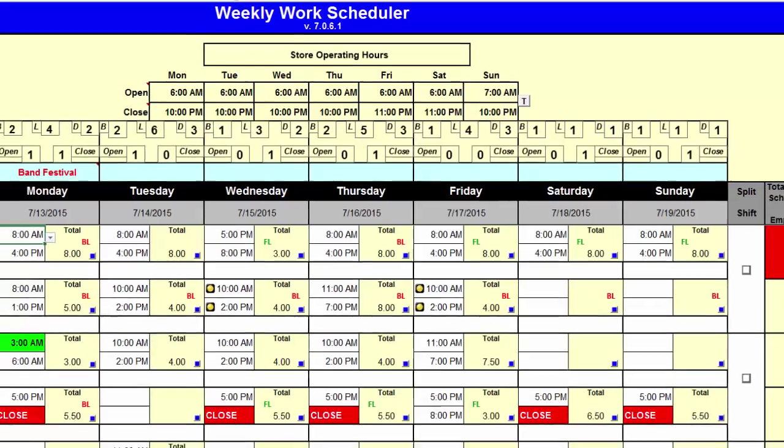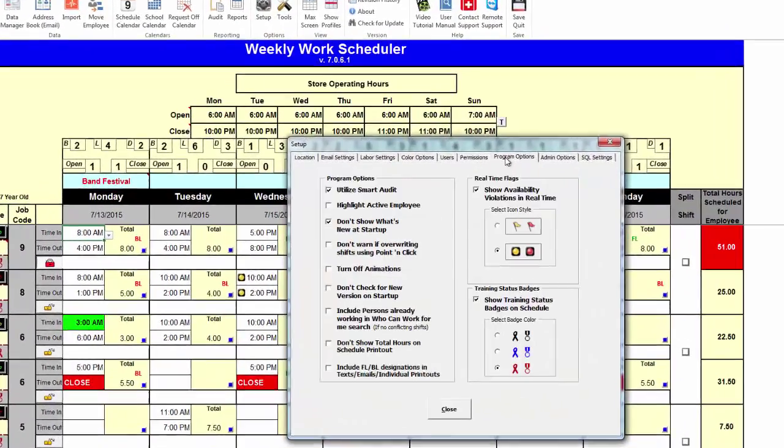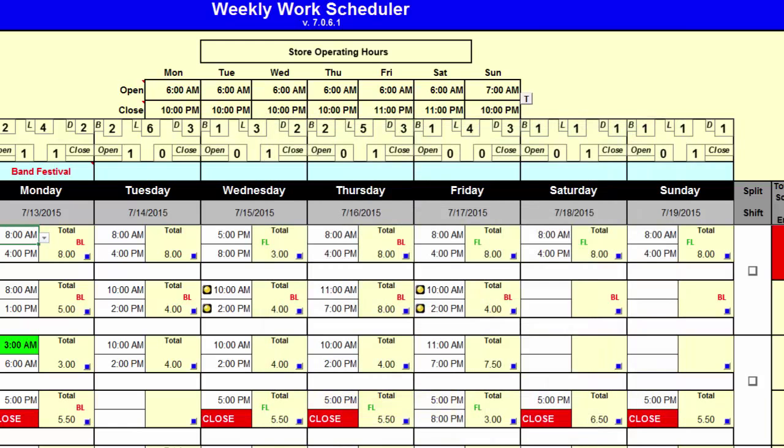If you do not wish to show these designators but still use them on your scheduling template here, you can turn those designators off in the setup area under Program Options. By default, these designators are turned on. If you wish them to be off, uncheck this box and close. Now when you email, text, or print individual schedules, those designators will not show next to their shift, even though you still see them here on the scheduling template.